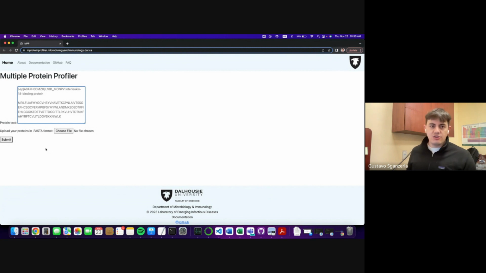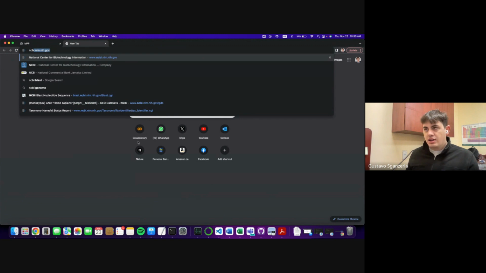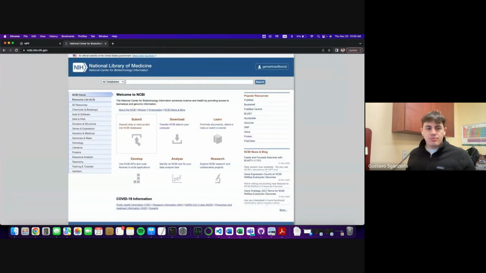In addition, if you don't want to manually copy and paste all of your proteins, you can also select a local file on your computer. Maybe you want to work with the whole proteome of an organism. You can actually upload that in here. Indeed, this is what we're going to do here: obtain the proteome, all of the proteins encoded by a genome of an organism, and upload these proteins to be profiled by Multiple Protein Profiler.